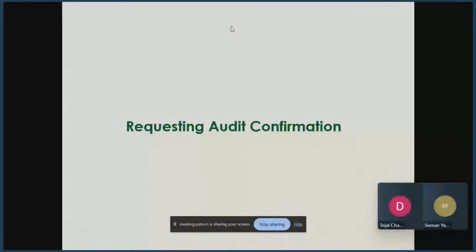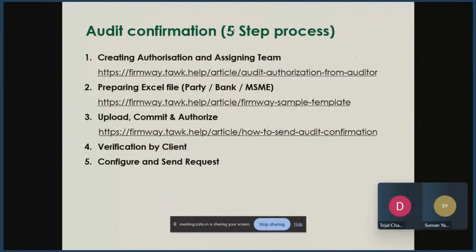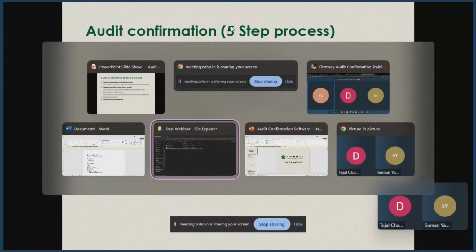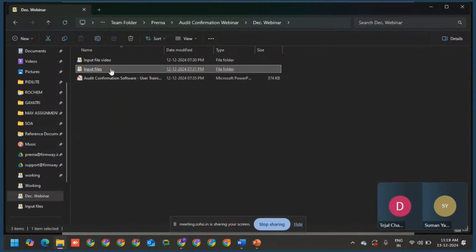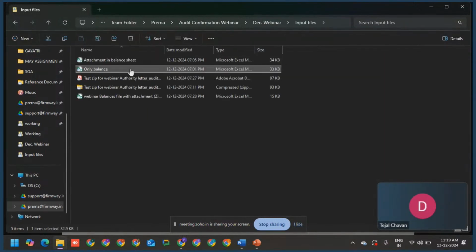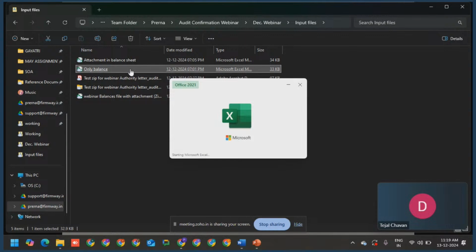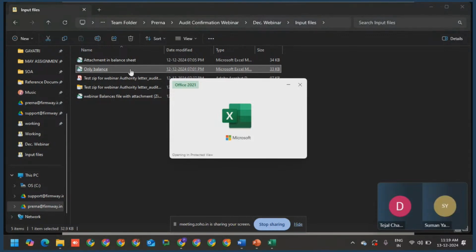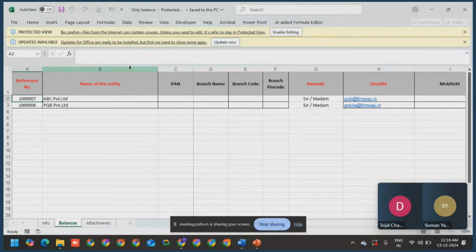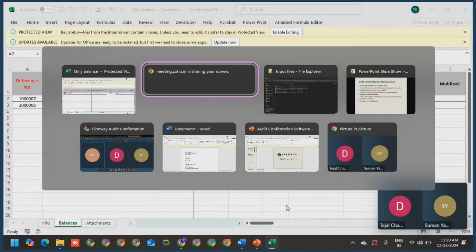So now here we are seeing requesting audit confirmation. How are we going to request and process the confirmation? So here, while rolling out the confirmation, we generally have three types of practice. One, we only roll out the balances to the party. Second, we use our ledgers to send as an attachment. And then there is a third one where you have ledgers in different PDFs or different Excel, so you can also attach those in a zip file. Okay, so let me quickly show you how we can do that.